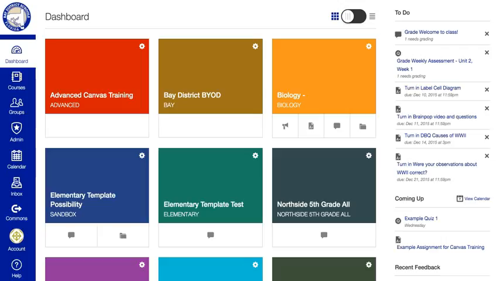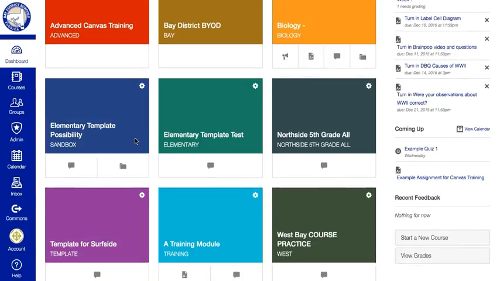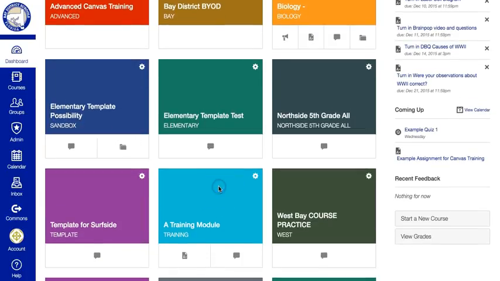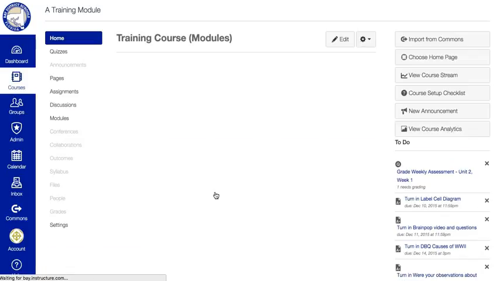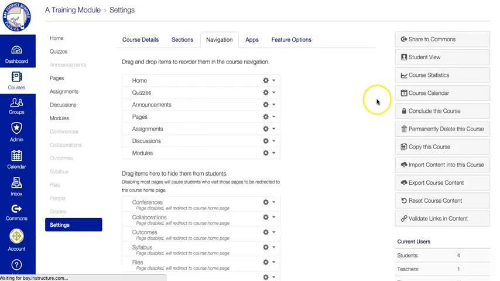The first way I'm going to show you is how to import an entire course into Commons. To do that, from your dashboard, select the course that you want to upload into the Commons. In this particular case, I'm going to select this course here. On the left side, you will see the settings from the navigational toolbar. Select Settings, and you have the option to share to Commons.